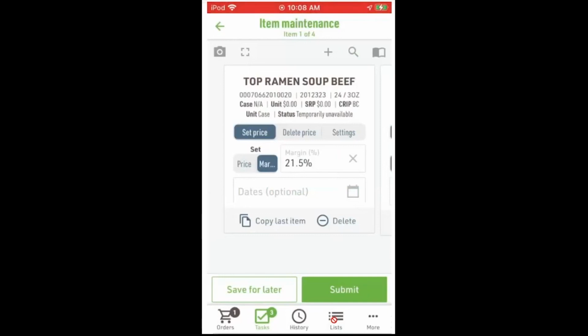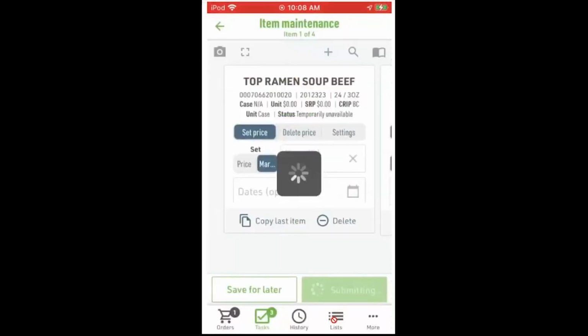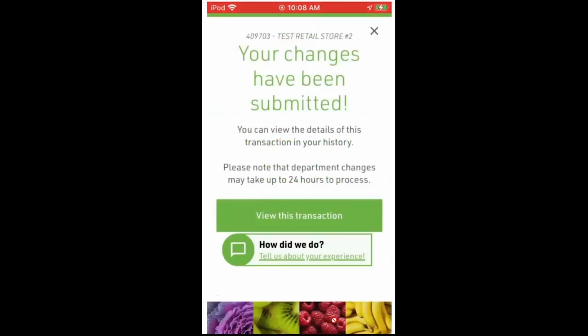All right, I'm all done. I'm going to hit submit. Are you sure? I'm going to hit submit again. Now I'm currently logged in as a test user, but if this was a real store in a production environment, then in a few minutes I would get an email with an Excel spreadsheet showing me the items that I just made a change to.